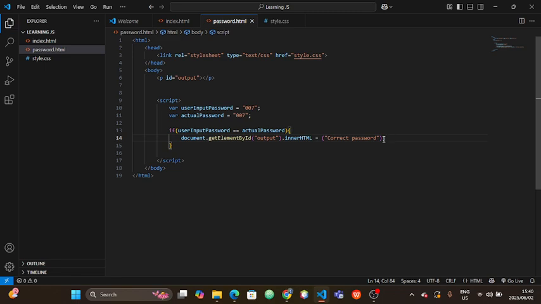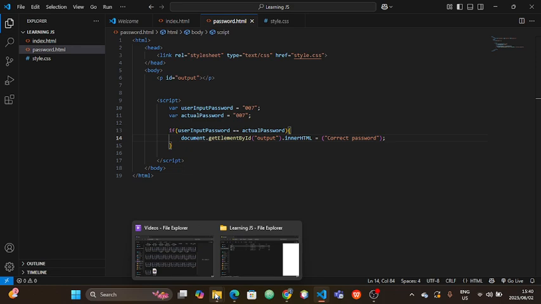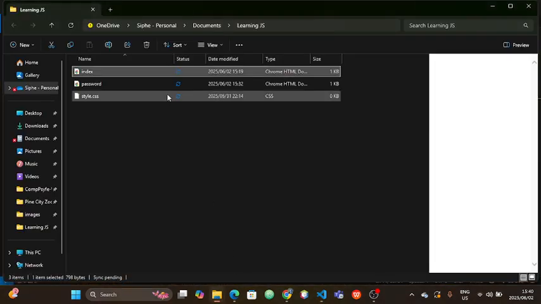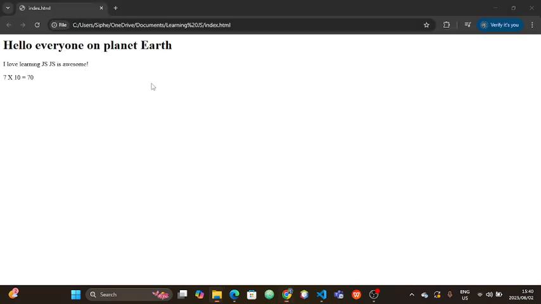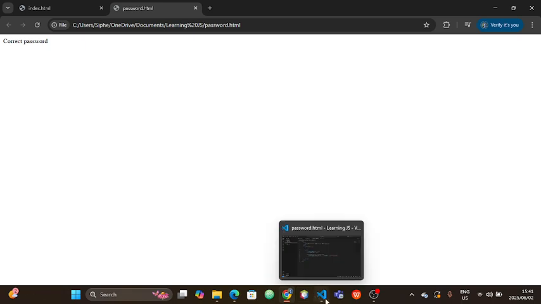Okay, looking at the browser, let's go open our browser. Yeah, correct. We see that it has output correct password. Because the passwords were a match, it outputted the text correct password.